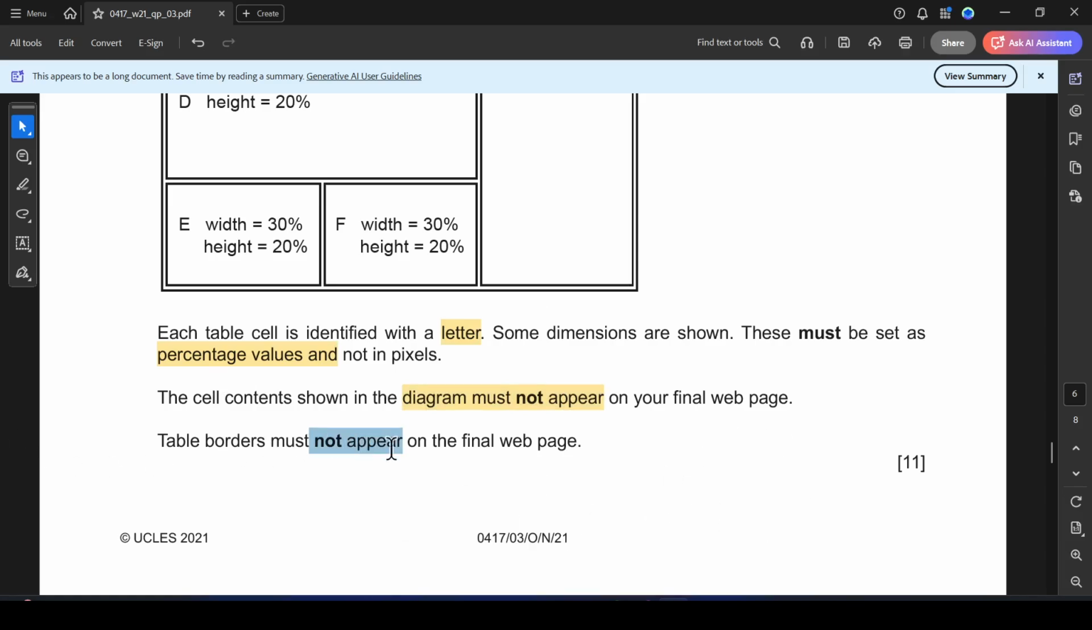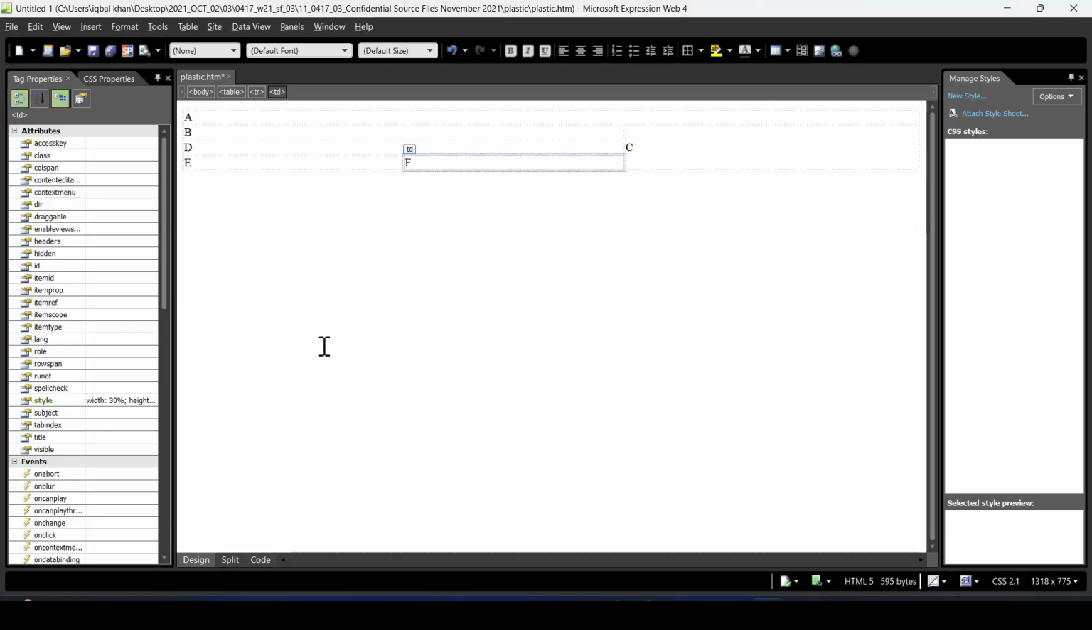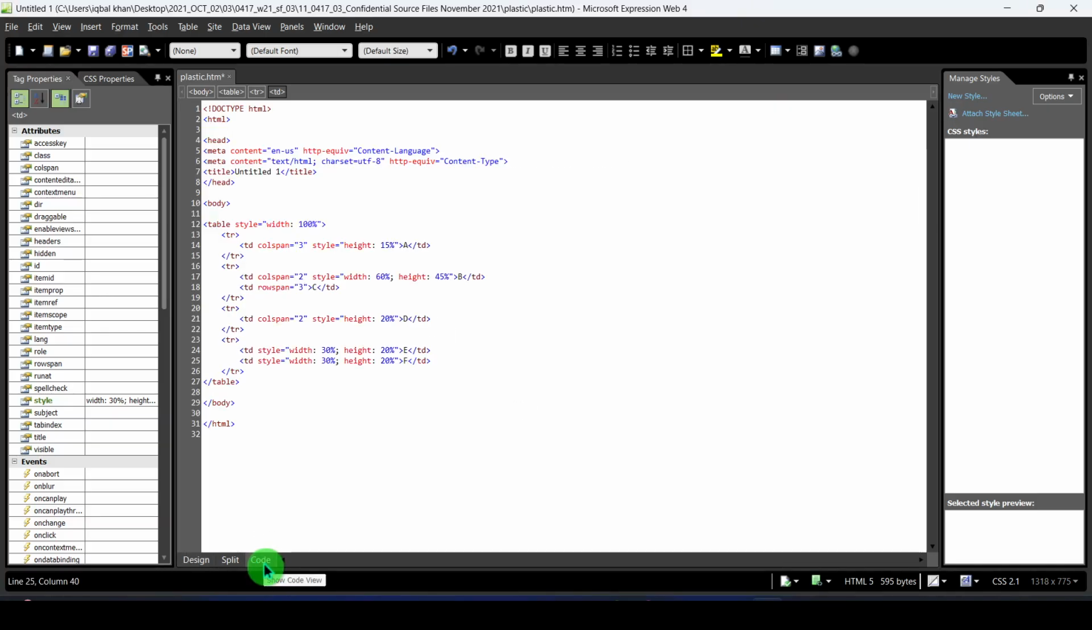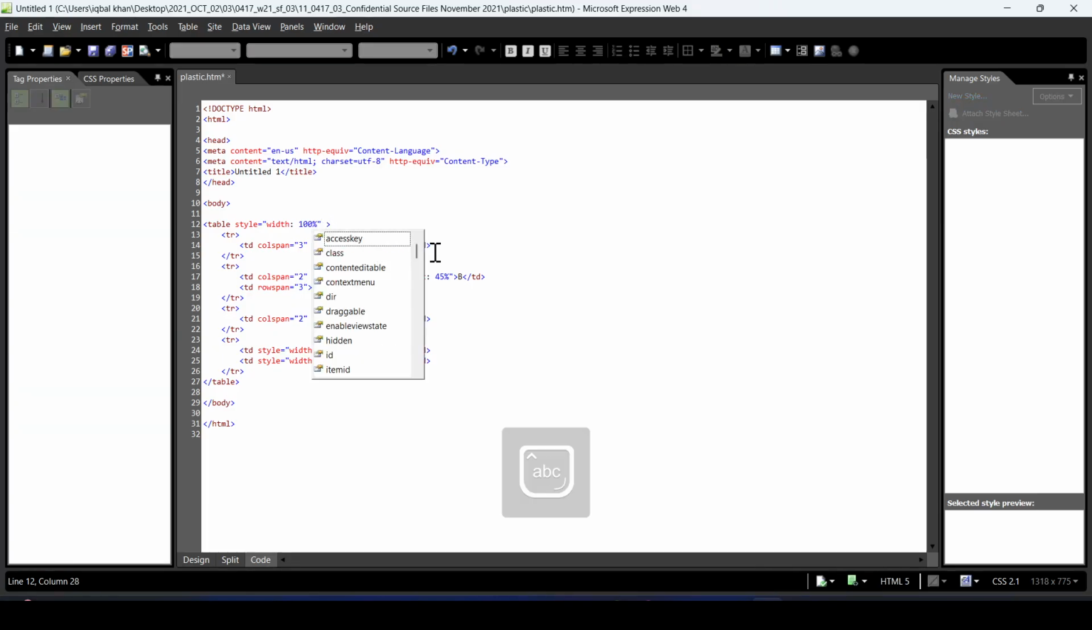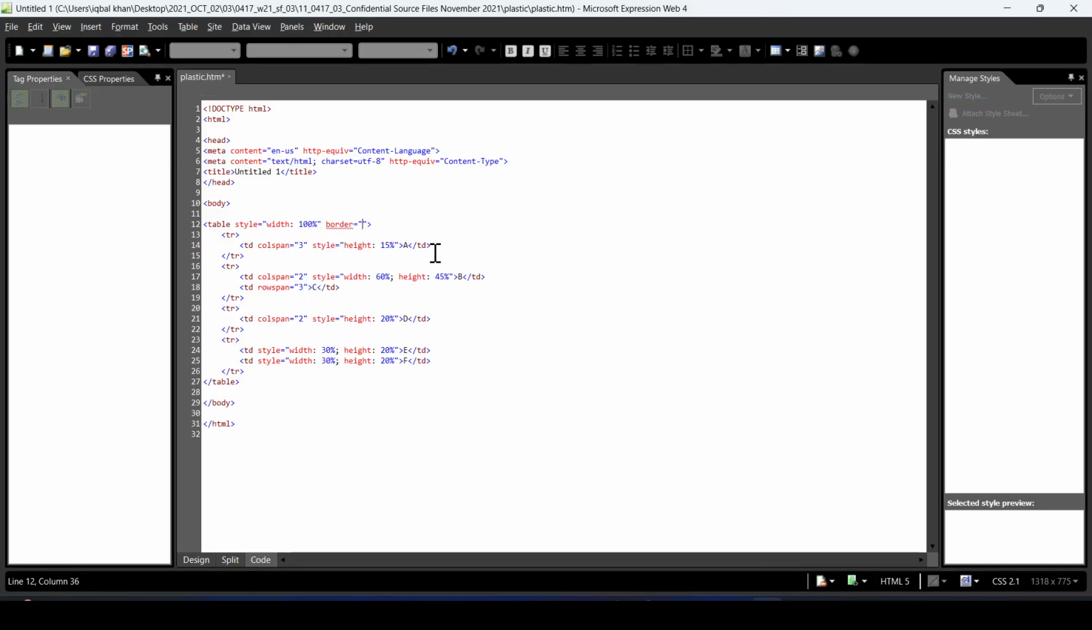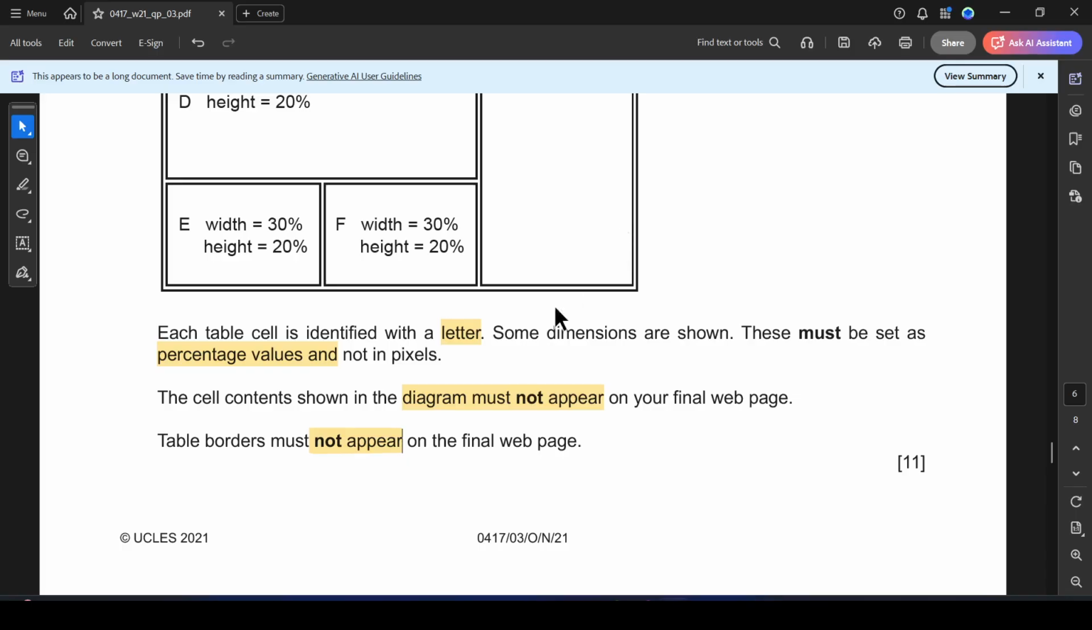Table border must not appear. Students, this is an important part. To do this, as I showed you in my previous past papers also, click on code, go to table styles, and just simply type what we need to type here. The border of our table is equal to 0. Make it 0 and click on design. So here that border is gone.